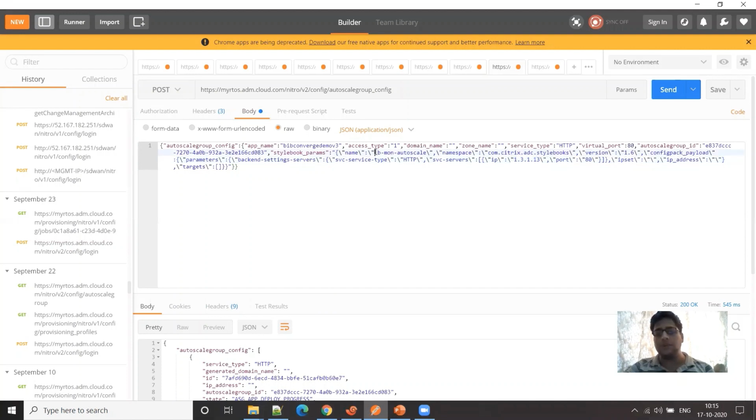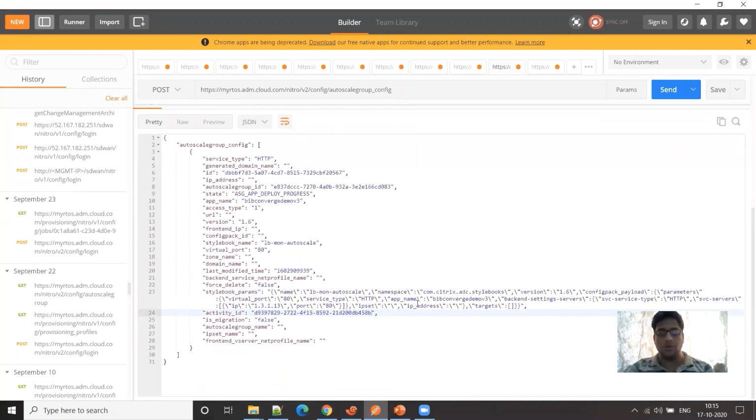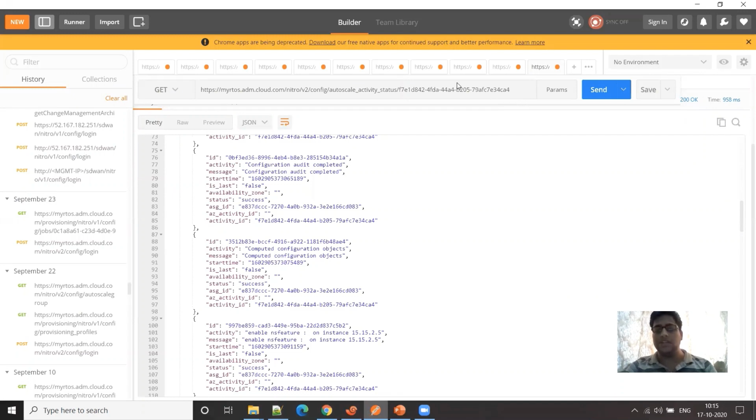This we are doing using a stylebook infrastructure. ADM provides multiple stylebooks, and we are using this stylebook. We can always use the ADM-provided stylebook, or we can also write our own custom stylebook. Let's fire an API call for this. It will be a POST API call, and the app name that we are creating is this. When we fire the POST API call, we get a successful response code, and in the response, we get this activity ID. Just like the ADM agent and the AutoScale group, we will track the deployment till completion using this activity ID. So let's track it.